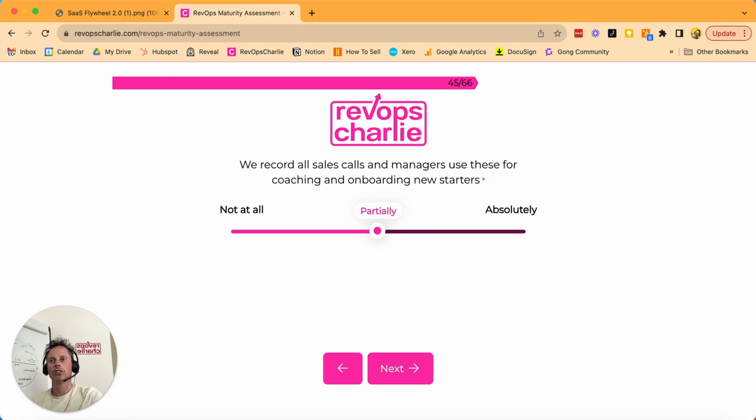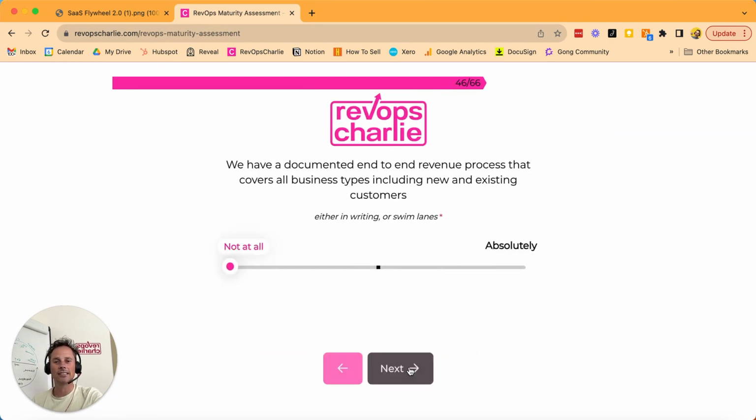Now we move on to our internal processes. So our statements here are that we've got a documented end-to-end revenue process that covers all business types, including new and existing customers. Now, this could be documented in writing. It could be in a swim lane type diagram using Lucid or Miro, but it goes from marketing to sales, onboarding, customer success. It is not just this is our marketing process and here is our sales process. We want to see how a buyer flows through the process end to end.